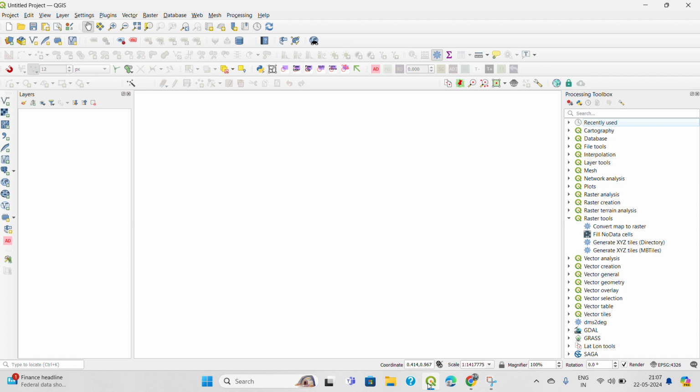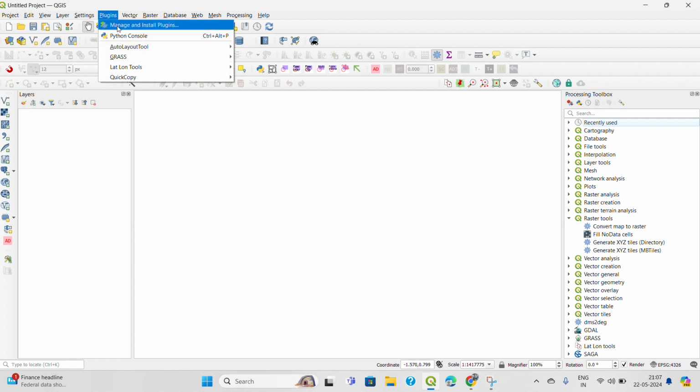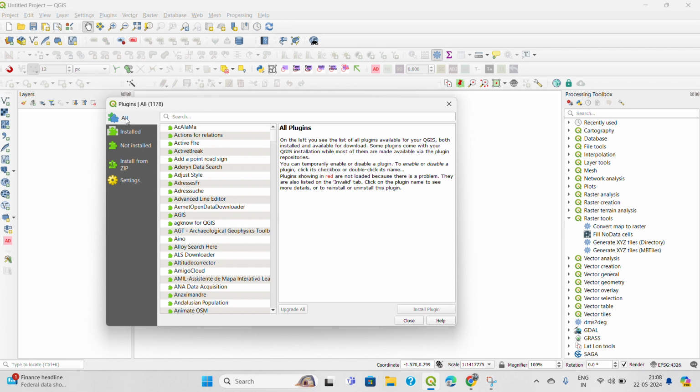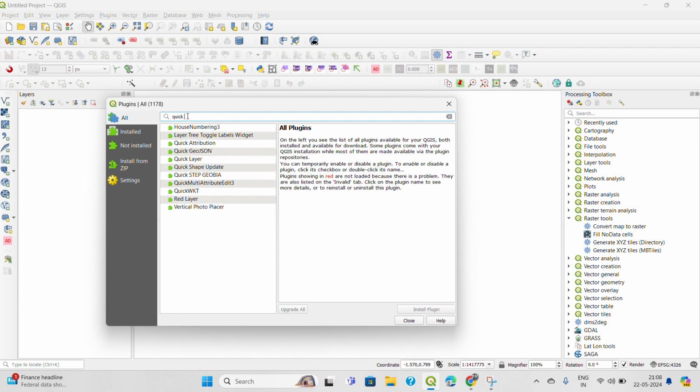At first you have to click on Plugins, and then click Manage and Install Plugins, and click All, and then in the search box you have to search for Quick Map Services.